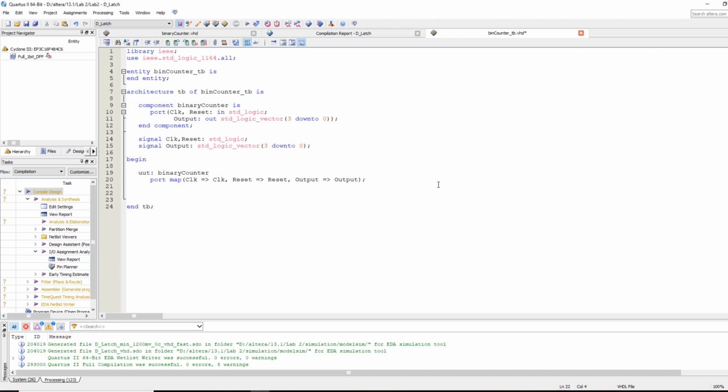Okay, now that I've created the instance of my counter and I've taken care of defining the symbols and the component in the architectural declaration section, I can go on to write my processes. And again, the structure of this process is nothing new to us because we've been writing clock processes for the past 2 test benches.